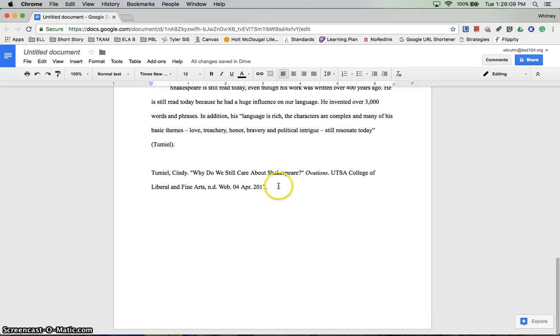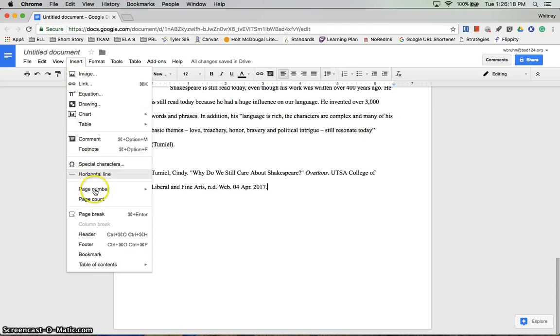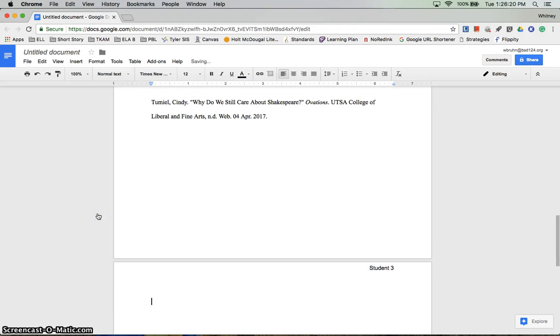The easiest way to do this is to place your cursor after the last word in your last sentence of your paper. Head up to Insert and scroll down to Page Break. This will give you a fresh new page without needing to just hit return over and over again.